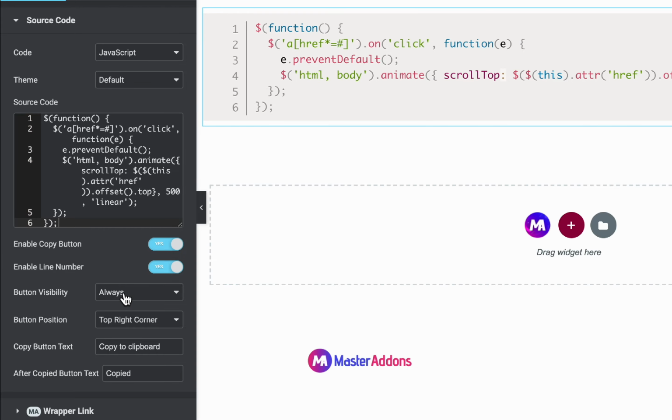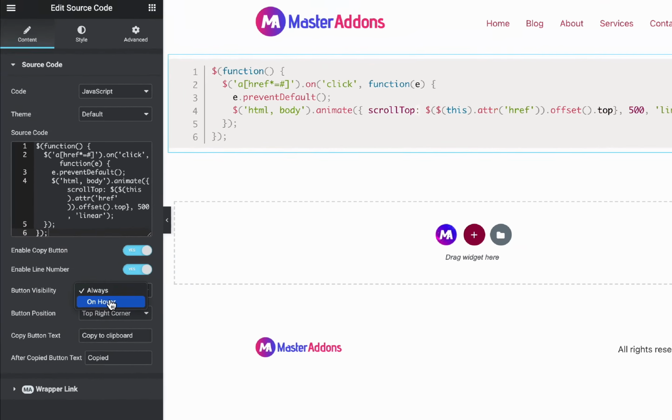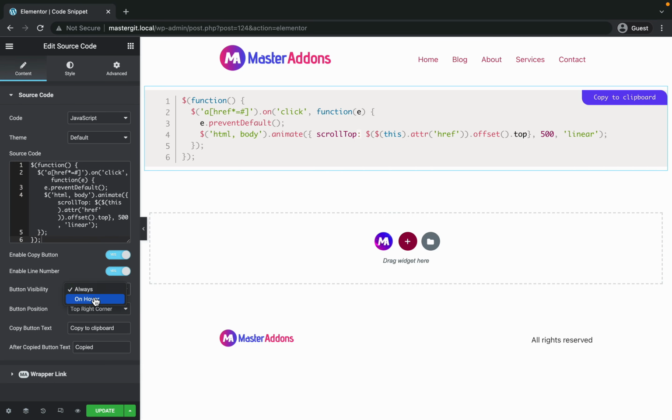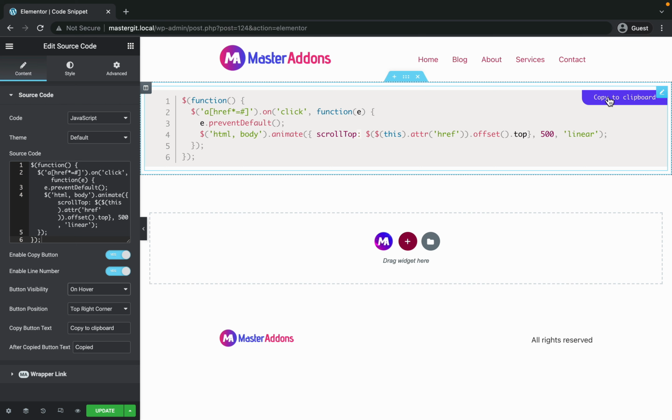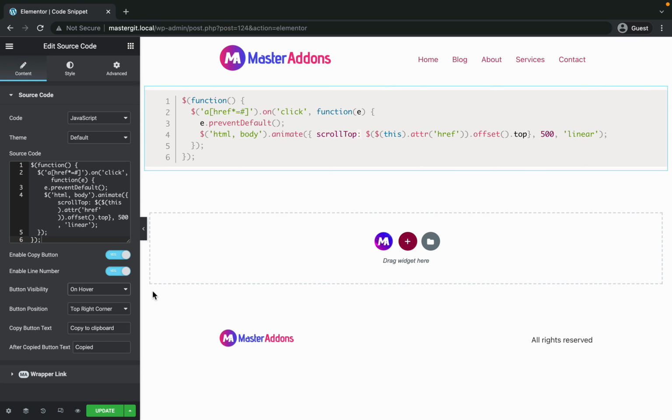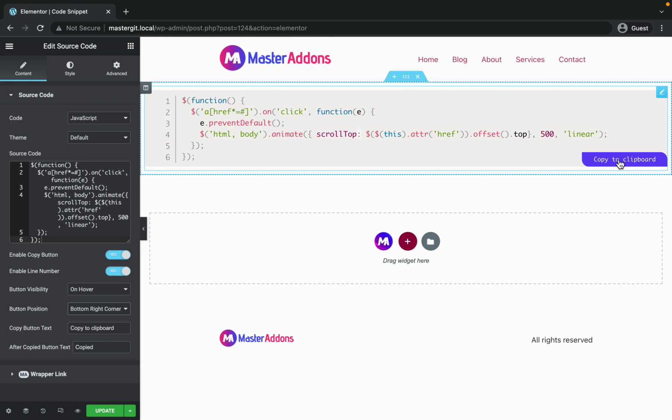And then the button visibility. If you like to showcase that copy to clipboard button on hover, select on hover. Now if I hover, you will see copy to clipboard. And the position. There are two positions. One is bottom and another is top. And this is how the bottom right corner position looks like.